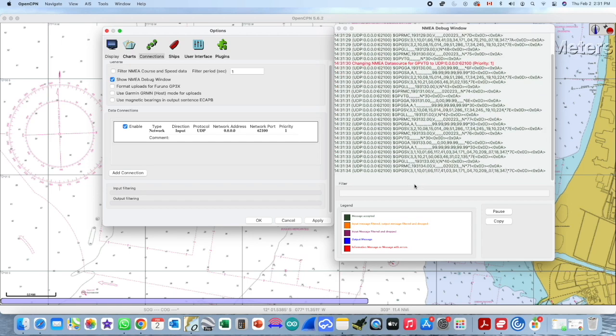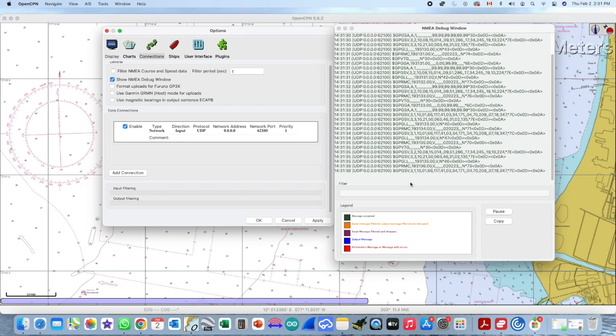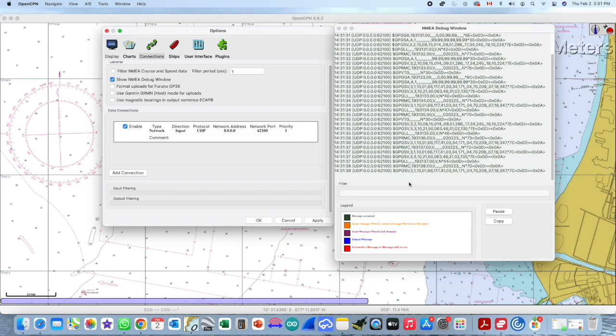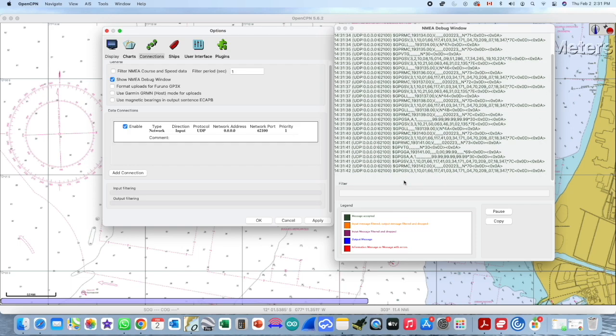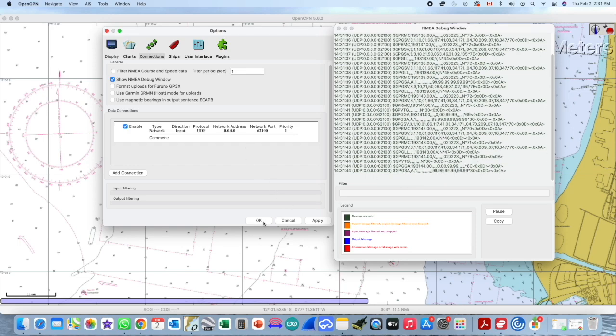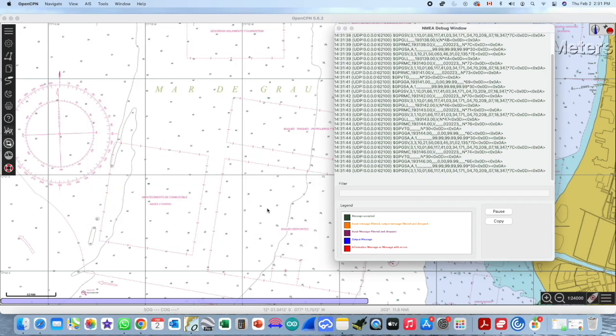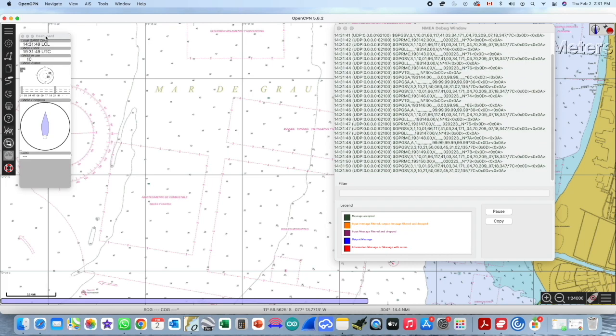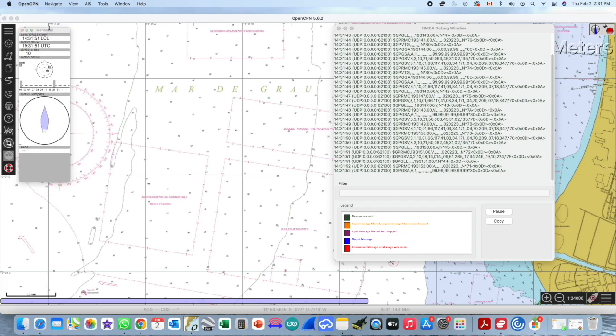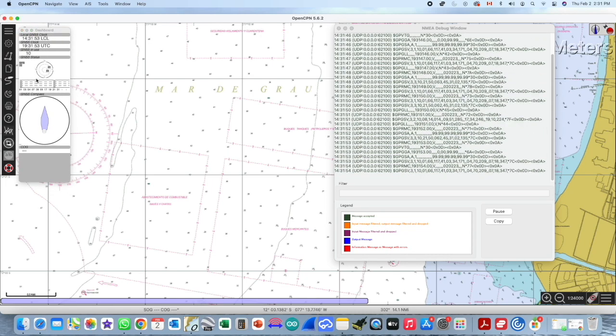This is in fact coming from a GPS, so you've got all the GPS sentences here, but that is in fact all there is to hooking this up. And if I go over to my dashboard here, I can in fact see the GPS is coming in here.